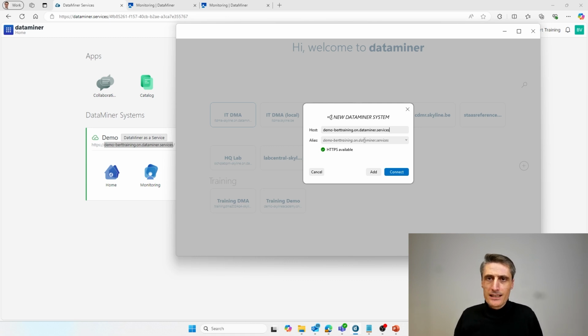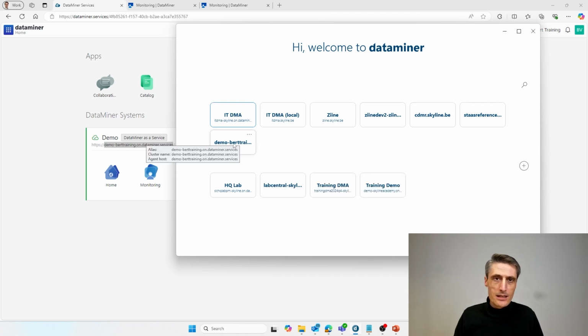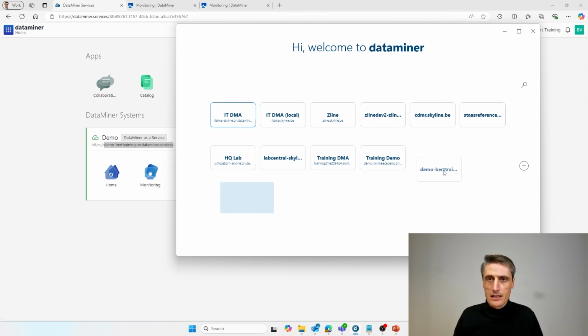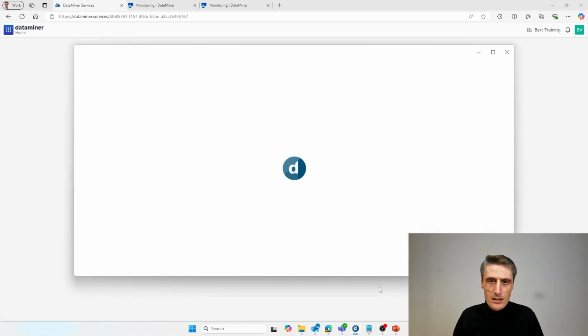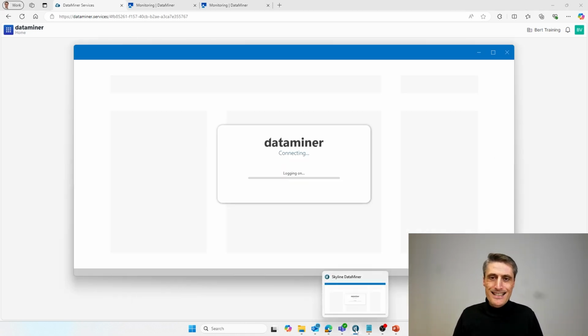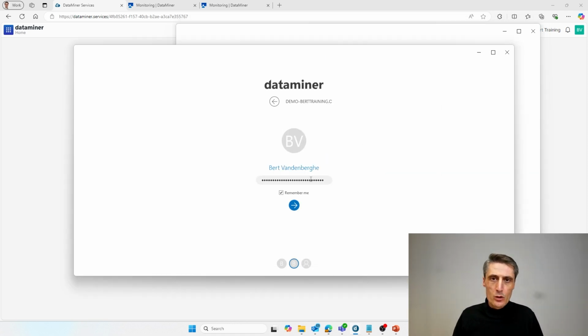So in this case, it's an on DataMiner services URL, so I can also add this one in here. So I added this one in here, and now it's available throughout my other systems, and I can reorganize that, for instance, over there. So if I click on that one, it will connect to that DataMiner system with the full DataMiner Cube application. As I said, this one is a little bit empty, so I will maybe open up another Cube in the meantime by connecting to my training demo system, which is a little bit more populated.